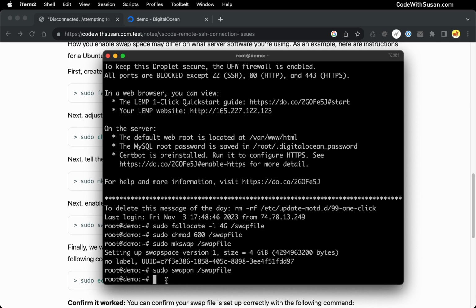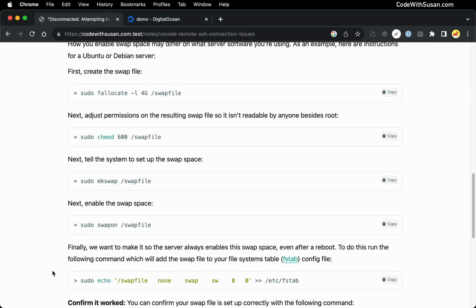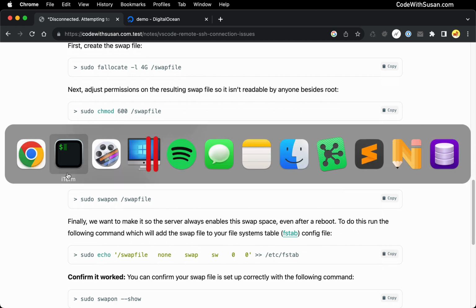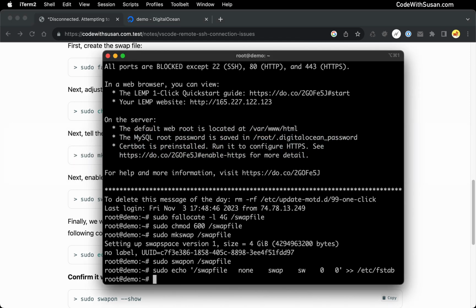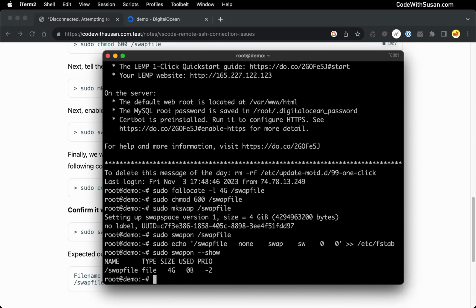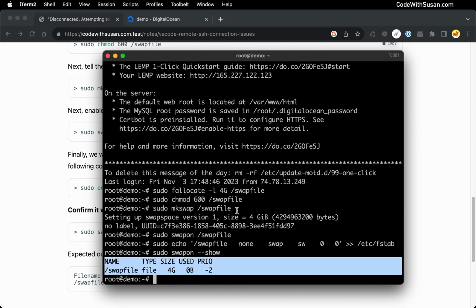Now, this is something we want to always be enabled even after we reboot our server. And to make that happen, we're going to add this config line to our file system's table file. So again, we're going to copy and run that command. And then I have a command here if we want to confirm that it worked. We're going to run swapon --show. And you should see output like this.